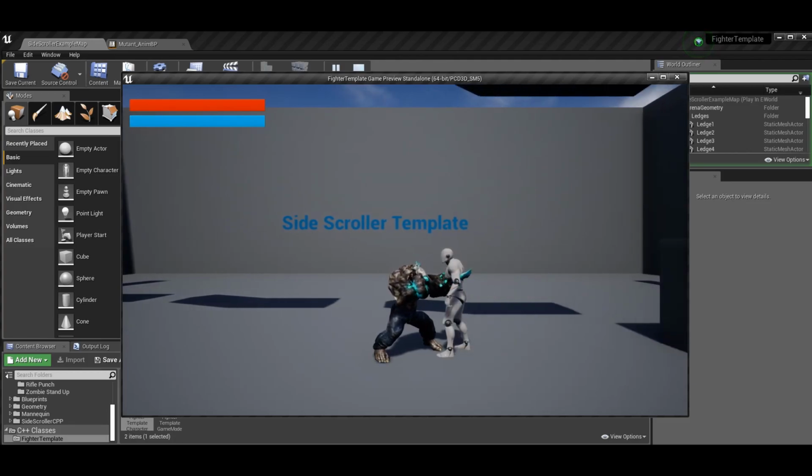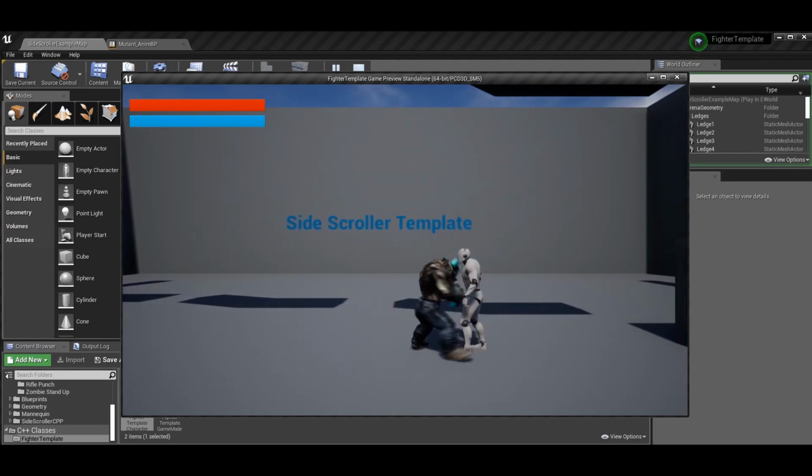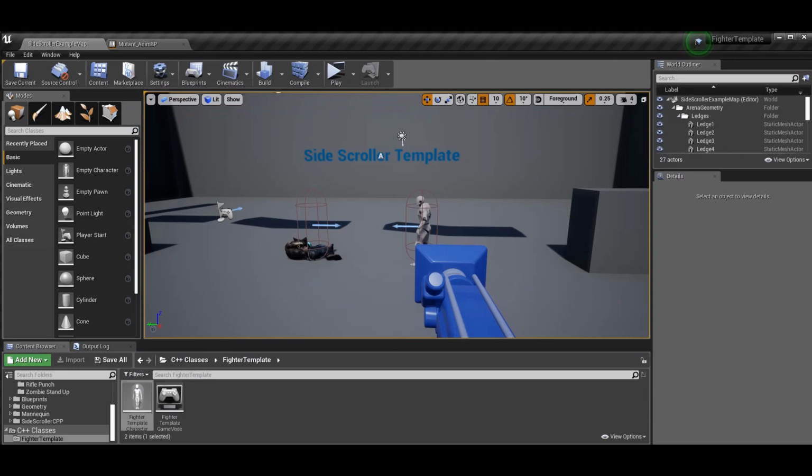So again, this could be a mannequin character. It doesn't really matter. I'm using special animations because I want to make it look nice for you guys. And I actually want to start building this foundation so that we can see it come to life. So I'm going to close out of this and we're going to get started.